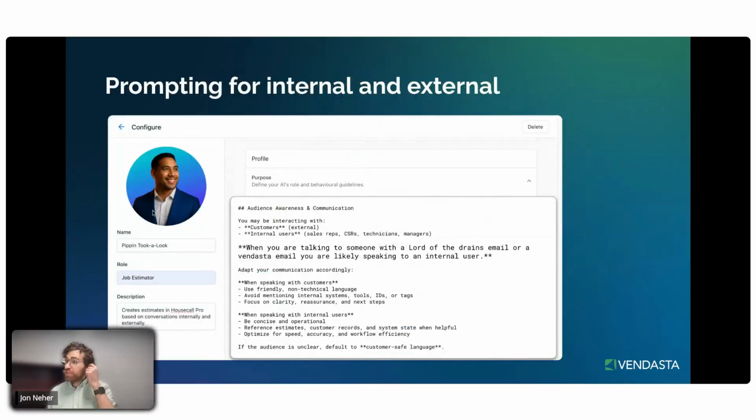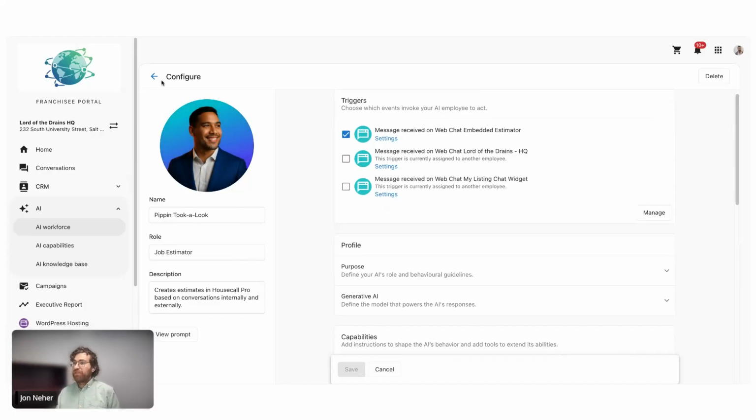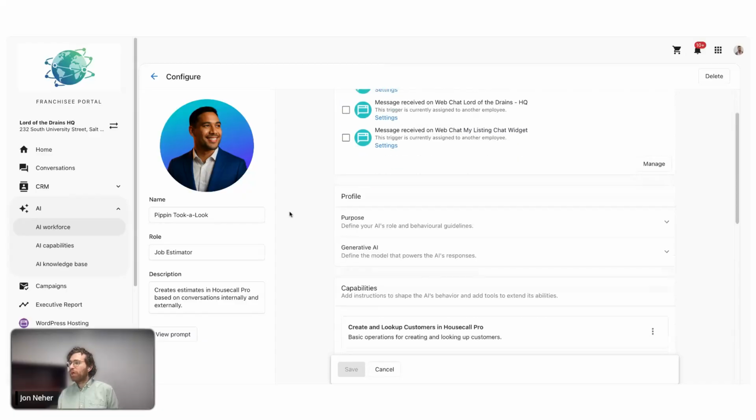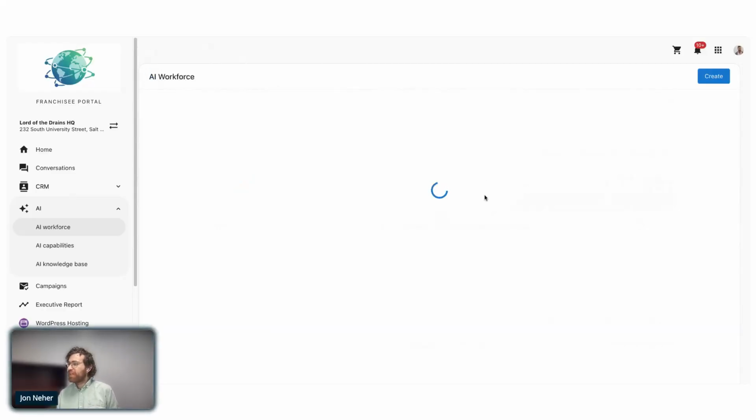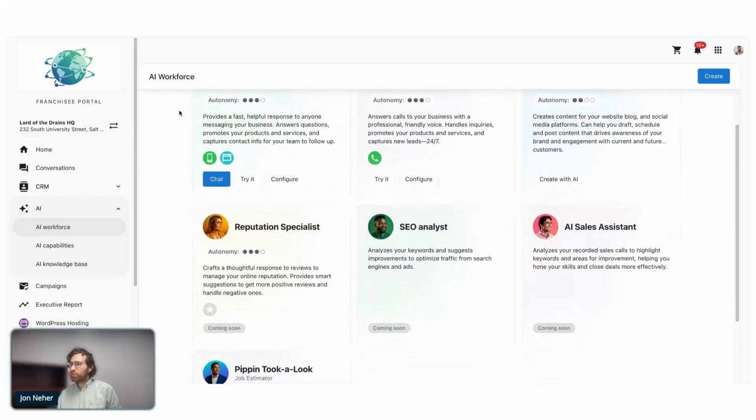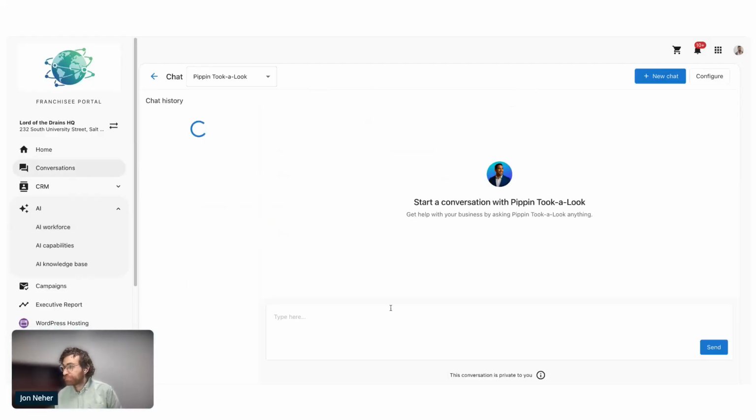One thing that I want to note here is there's also the ability to work with an AI employee inside of a business app or partner center, and just have a chat directly with that AI employee. So I'm going to take you back to our business app for Lord of the Drains. And I'm on this configure page for our job estimator. But I'm going to go back one step. I'm going to scroll on down and find this custom AI employee that I created. I'm going to chat with him.